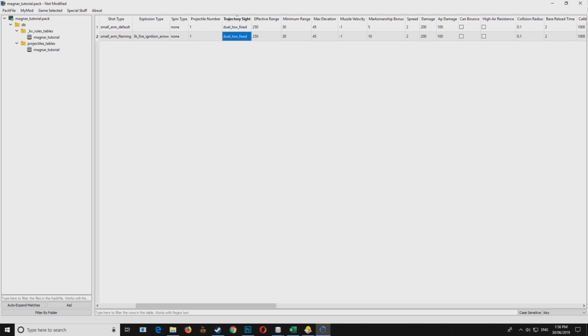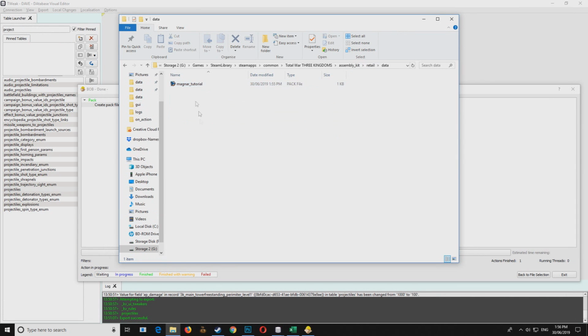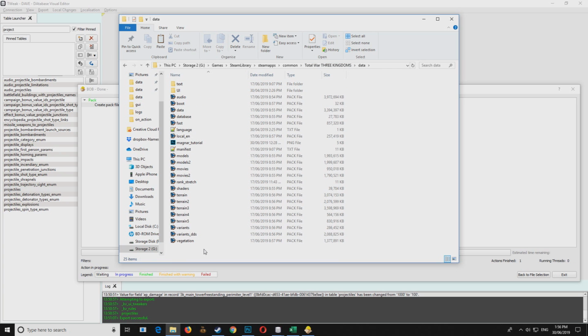All right, so there we have our mod pack in the retail data. We can just go and get that, cut it, copy it as you like, jump back to the data folder where all your pack files for vanilla are, and we'll just paste it in there.